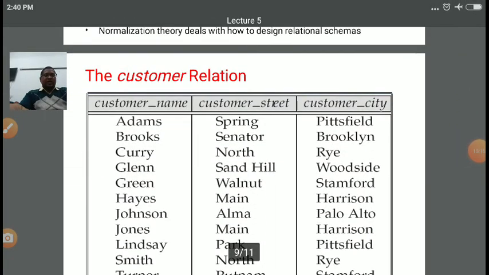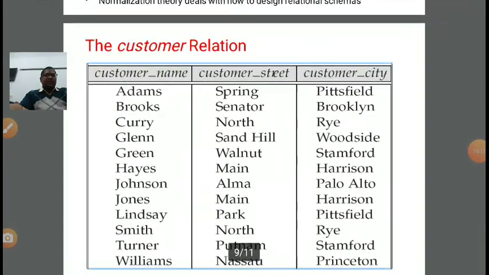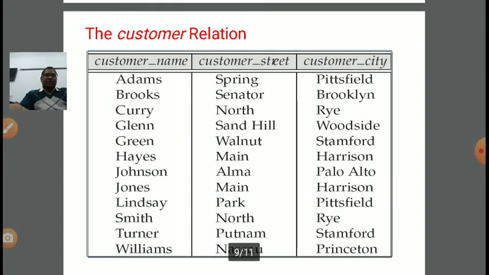Now next, here I have given some examples. Customer relation: customer name, customer city and customer state, three fields are there, and 12 rows, 12 records are there. We can add some more records in this particular relation. So the customer relation comprises 3 columns, or 3 attributes, and 12 rows.